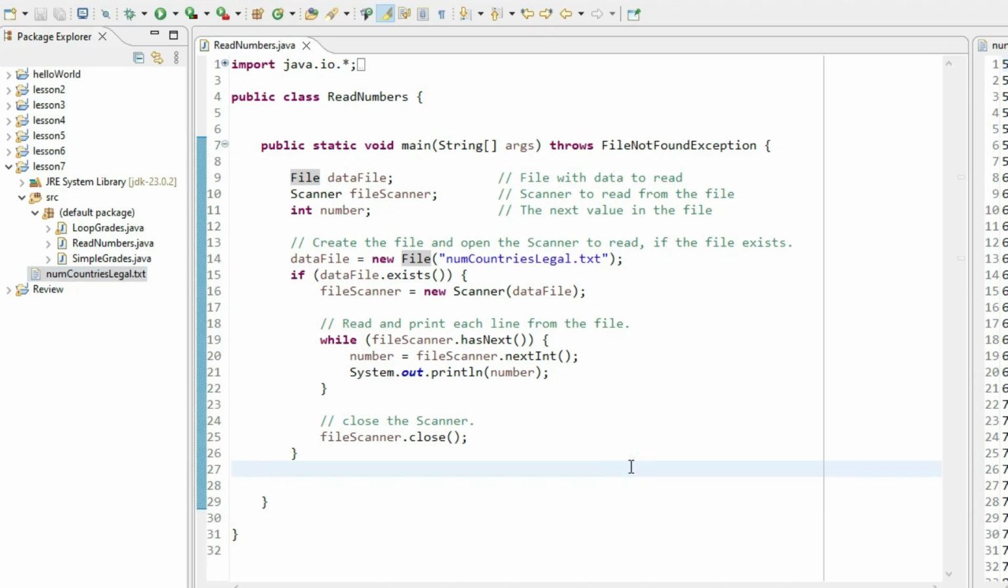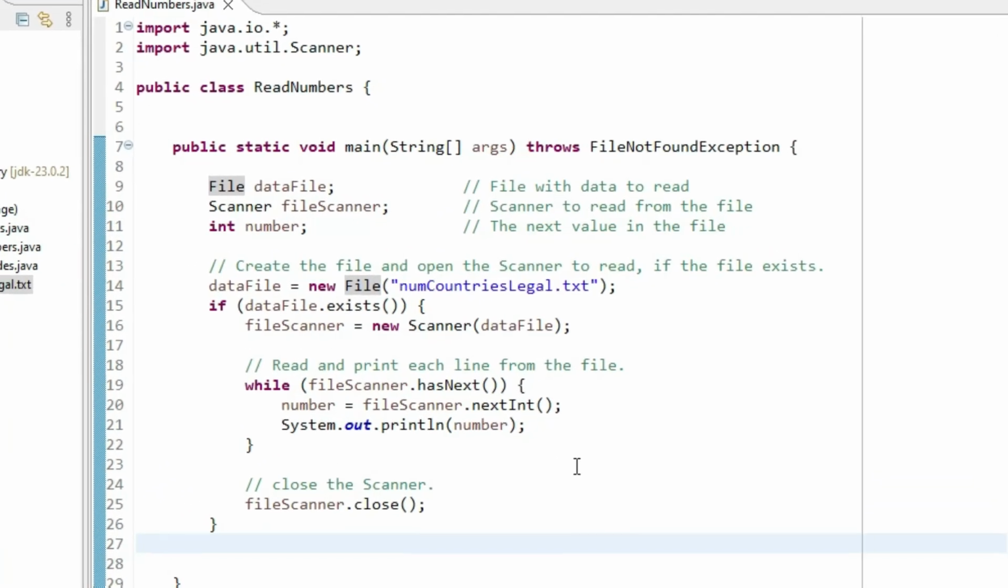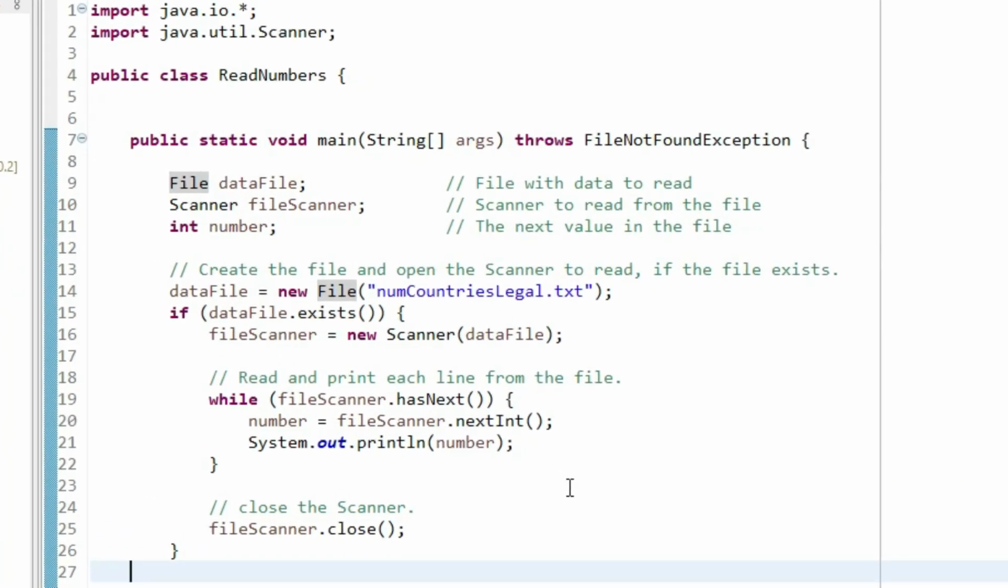We're using the File and Scanner classes. We first create the file object by passing the name of the file to the constructor on line 14, dataFile equals new File numcountrieslegal.txt. A file object is a liaison between the operating system and our program. We then check if the file exists by asking it if it exists on line 15, if dataFile.exists. And if it does, we will execute the rest of the code in the program.